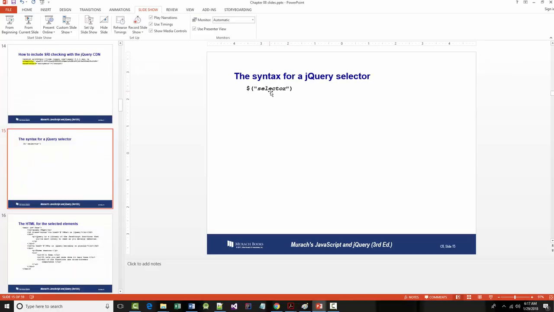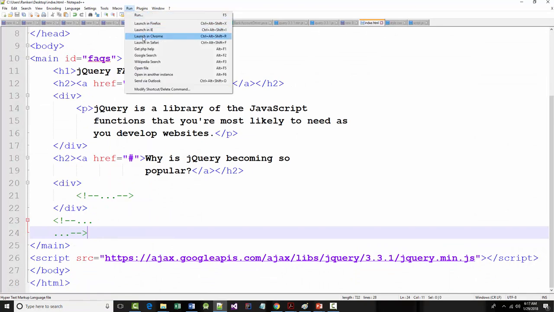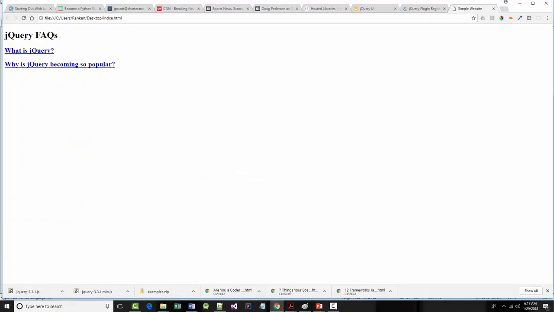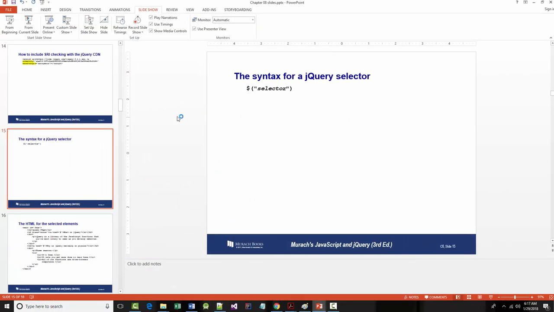So, syntax for a jQuery selector. Before we do that, and I might be way out in left field here, let's see, everything's been saved. I'm going to just see if we run this, what happens, if anything. All right. Well, not what I thought would happen, but that's okay. Let's jump back into our code here.